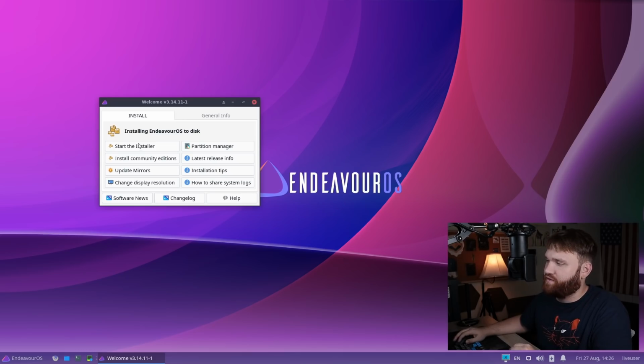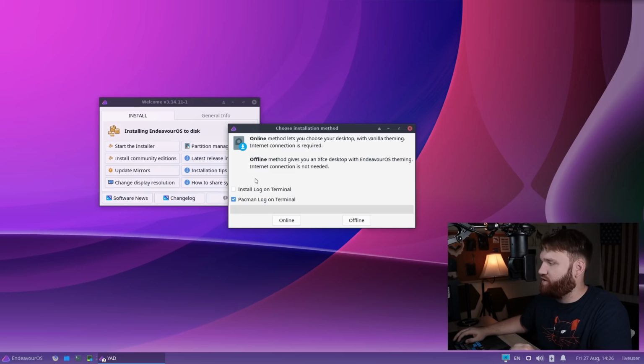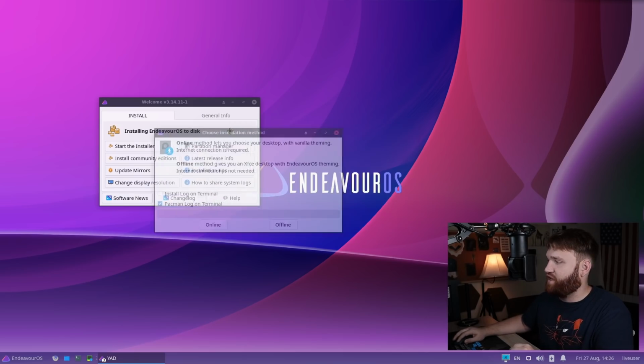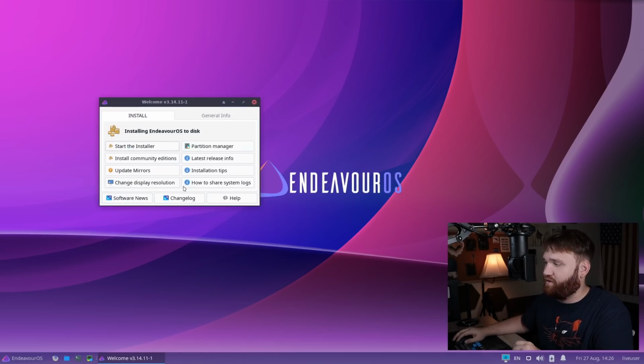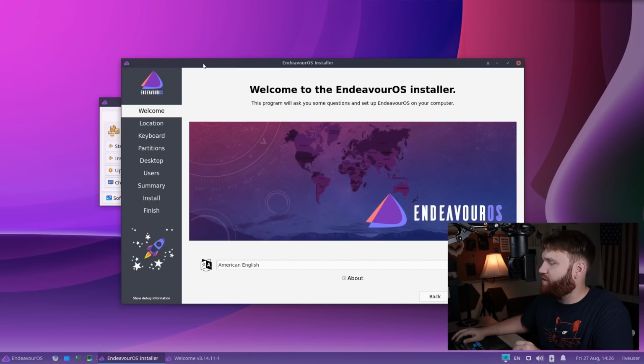So what I'm going to do real quick is go ahead and start the installer. And from here, you're going to have 2 options. You're going to have an online and offline mode. The online mode will let you choose your desktop environment from, I think, 12 or 13 different environments or so. We'll actually look at that in just a sec. But if you don't have an internet connection, you can use the offline installer, which will basically give you what you're seeing here, which is XFCE with that EndeavourOS theming. So we're going to go ahead and go with online for now, and here is Calamares.